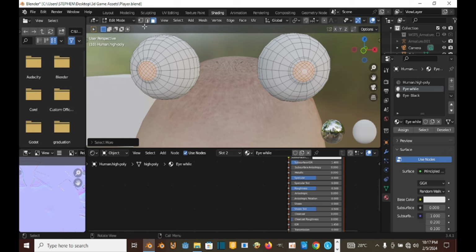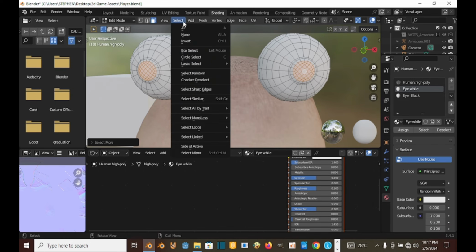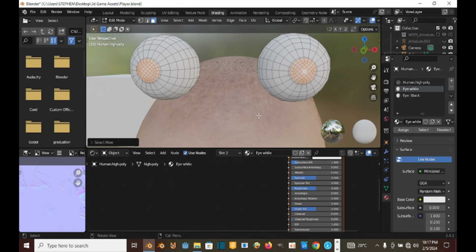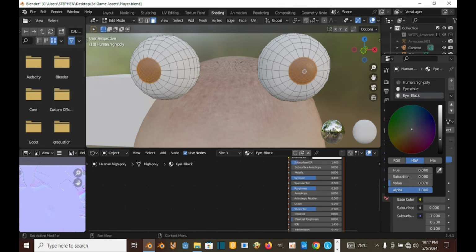If you don't have that, you can just do select more. See there, so it will be selecting more. You just go there, just Ctrl plus. So I have selected these ones, so I can click on this and say assign this to eye black. I'm going to change that to a black eye. So I have something like this.